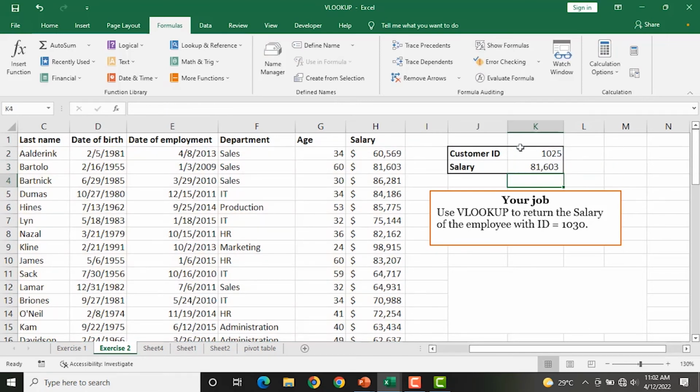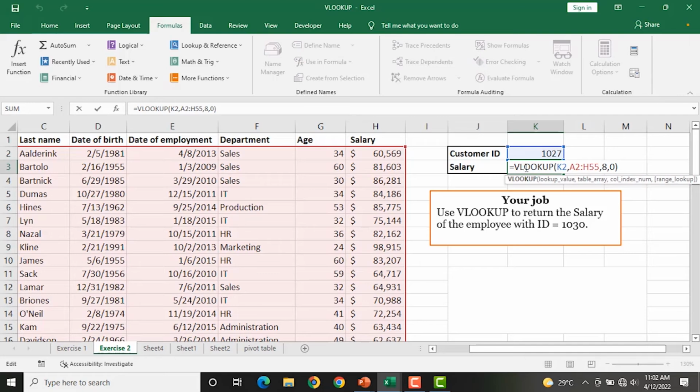Our formula is correct now, so that any ID number we type here, 1025, it shows the salary here. If I now type 1024, it shows the salary of that person. So any employee's ID you enter, if I enter 1027, it shows the salary of that particular person. That means our formula from our VLOOKUP is correct now. So please note, NA means not available.